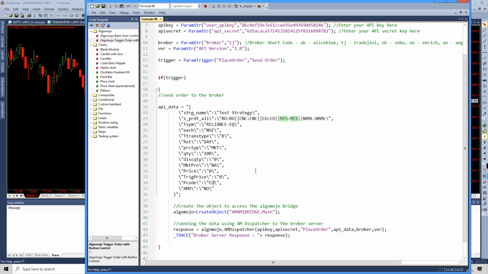And whenever I'm sending the cover order, I have to mention the trigger price, which is nothing but the stop loss in this case. So I'm setting the stop loss at the 1900 level, and I'm executing this market order. So whenever this order is sent, when I'm sending a buy order over here, it will automatically send a cover order which executes at market with a stop loss along with that at the 1900 level.